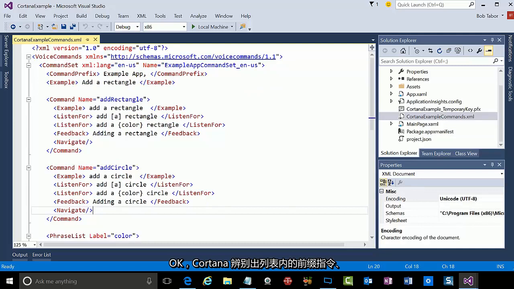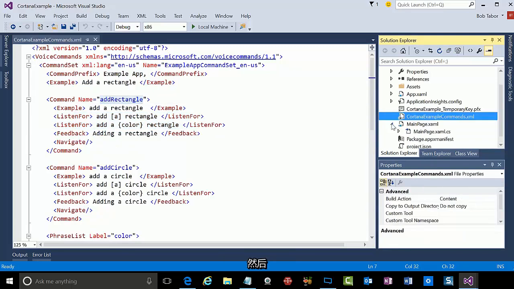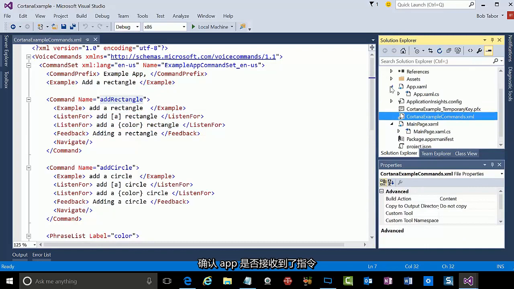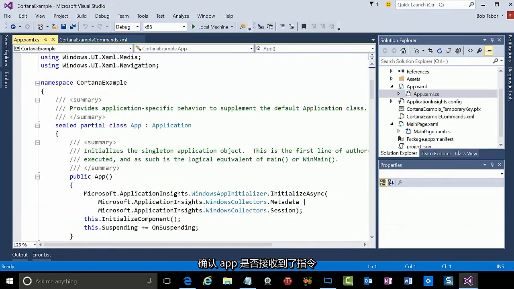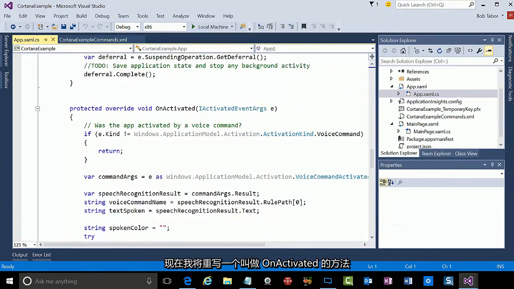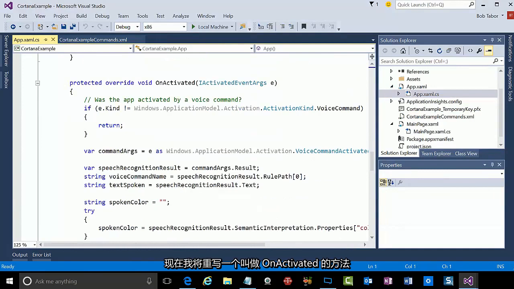After Cortana recognizes the command prefix and the command itself by using one of these listen for items to identify a specific command, what we want to do is actually receive input for the application. Now, what I had to do was override a method called onActivated.